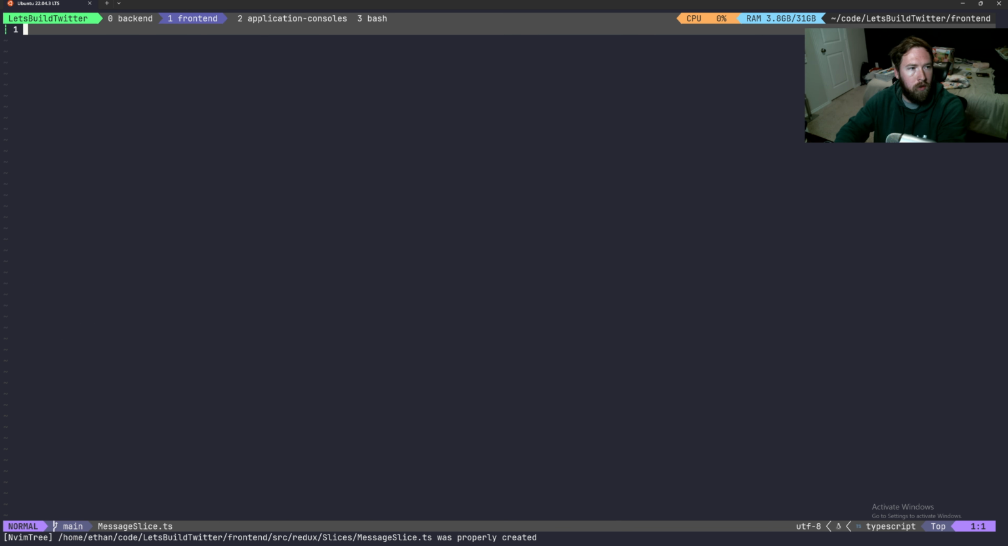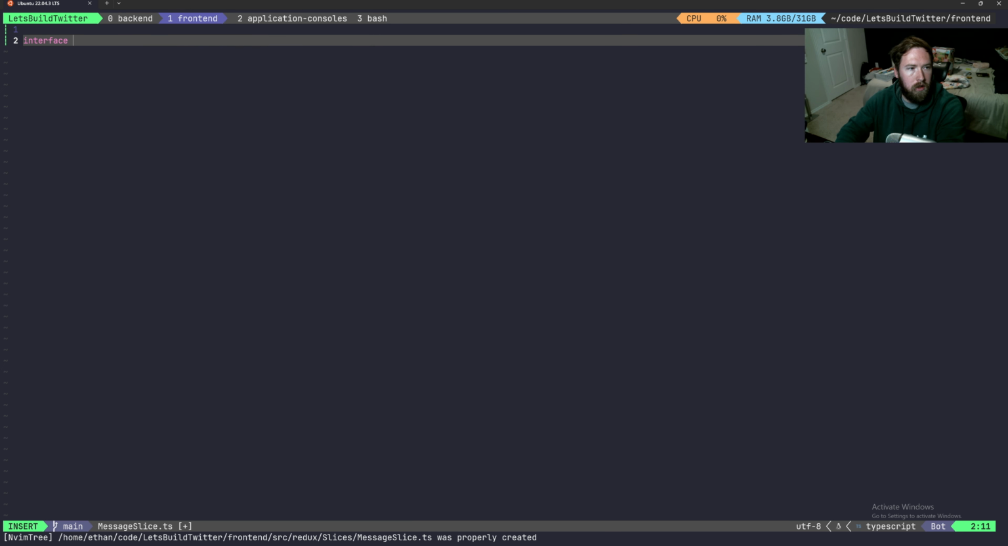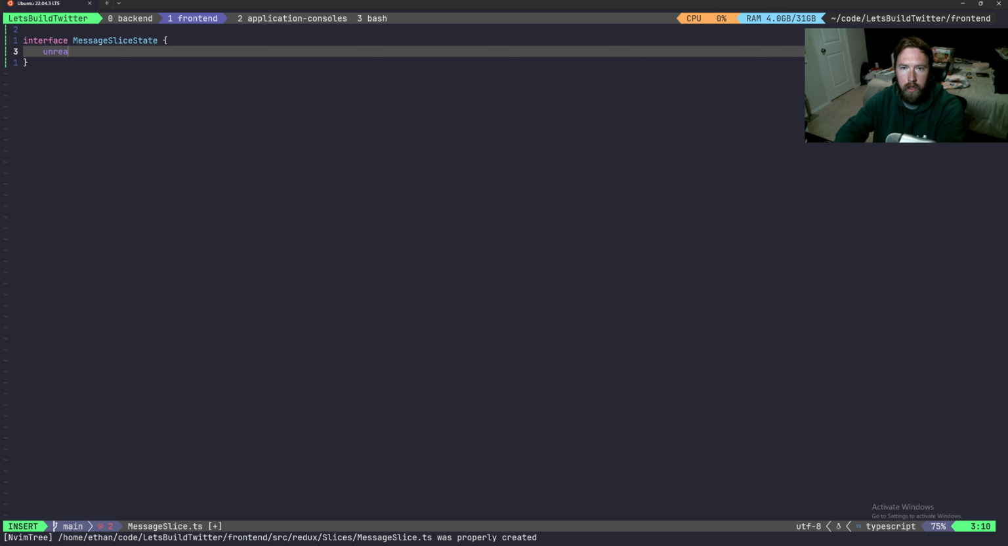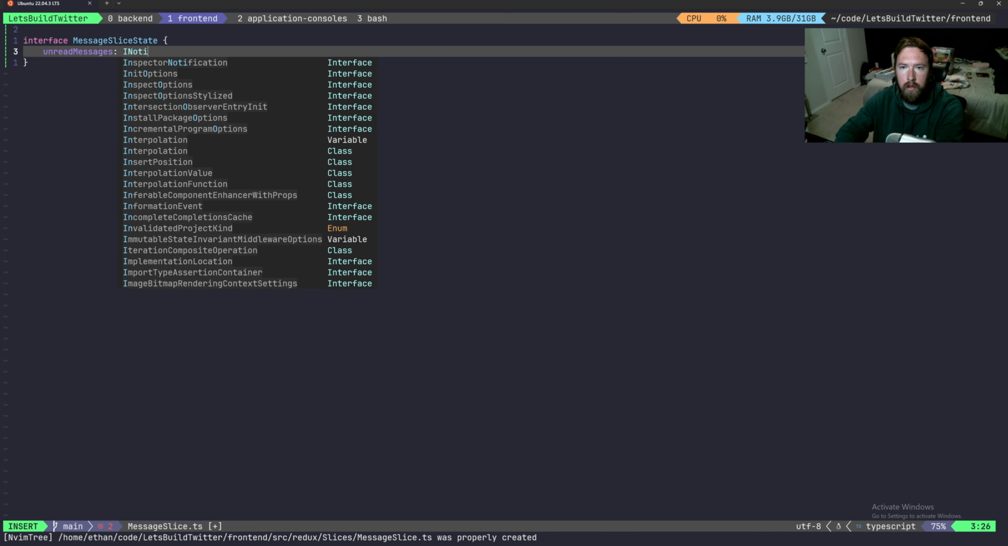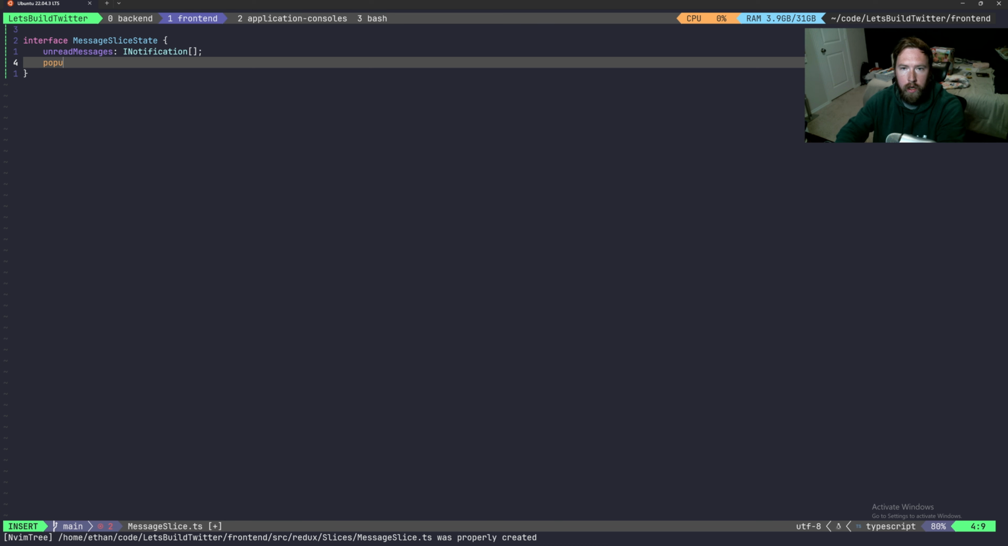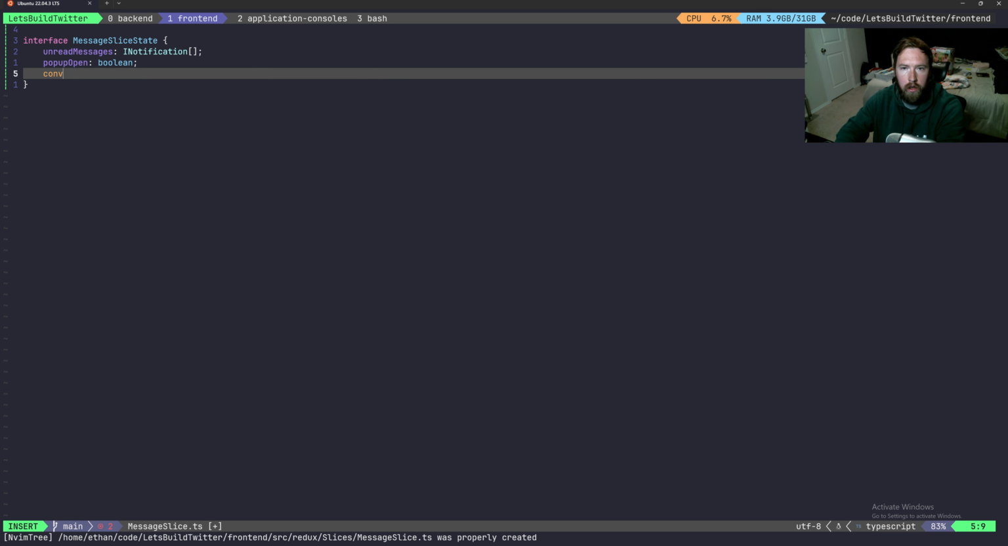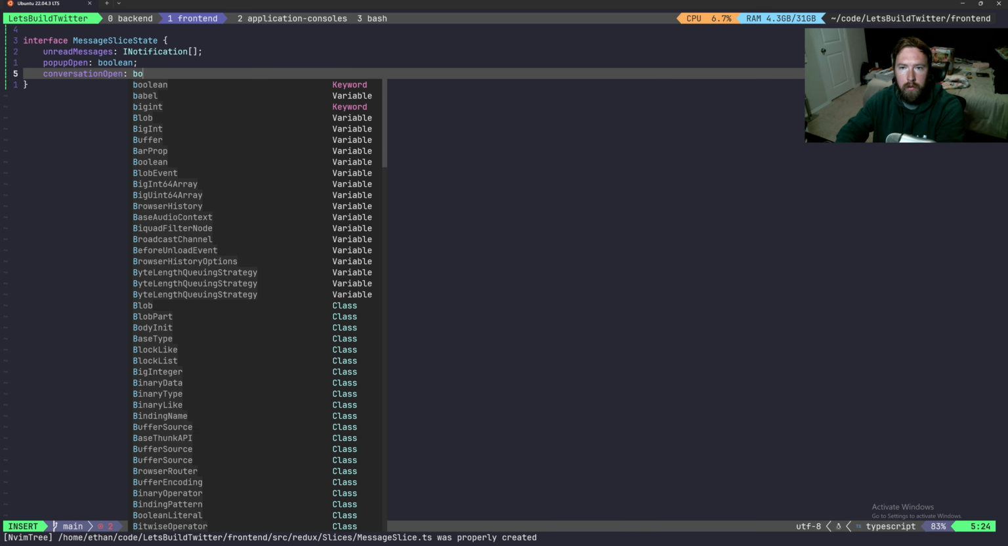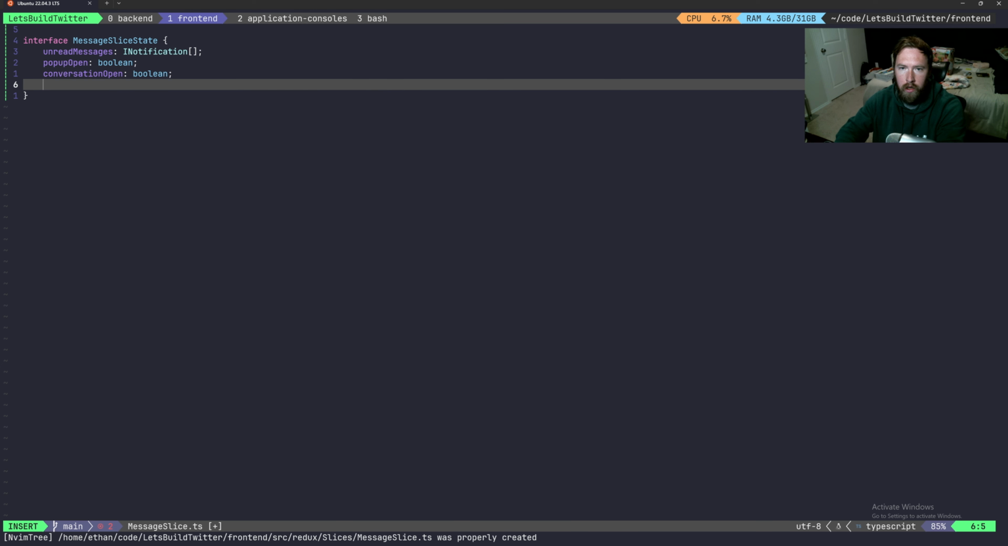That's enough yapping. So let's first create an interface. So interface, and this is going to be MessageSliceState. And this is going to be very similar to our old context. So we're going to have unreadMessages, which is going to be an INotification array. We'll need to bring in notifications. We're going to have popupOpen to signify whether our message pop-up is open. So this is going to be a Boolean. We're going to need conversationOpen, which is a Boolean. We'll need to add a conversation object eventually.